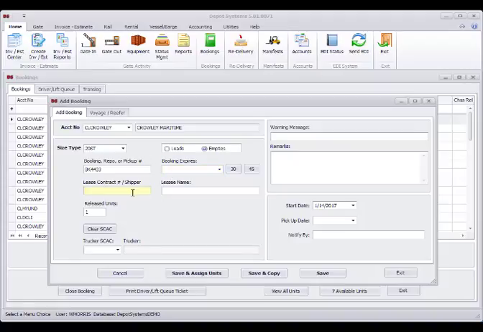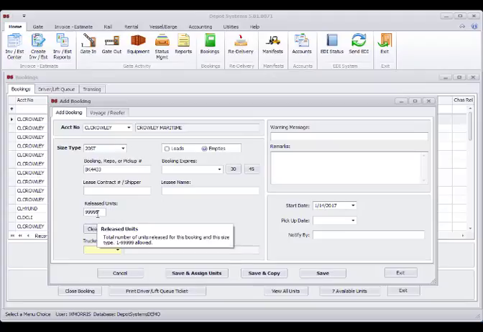We can put in a lease contractor shipper, a name, and we can release up to 9,999 units if needed. So this could be an open-ended booking that goes for a long time with this many units, but in most cases it will be a signed number given to you by a steamship line. You can set a trucker code here, or you can leave this blank for any trucker. You can put in messages, and you can set start dates here.